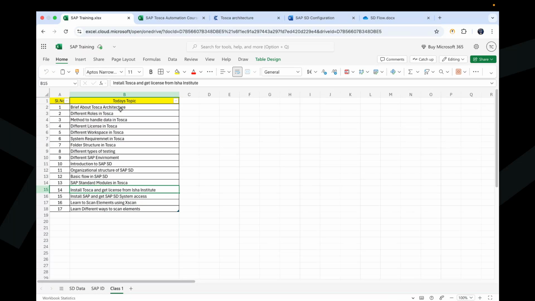So first let me talk about architecture. In Tosca architecture, I think before I move on to this slide, everybody is aware of Tosca Commander, where we build and develop the test cases.